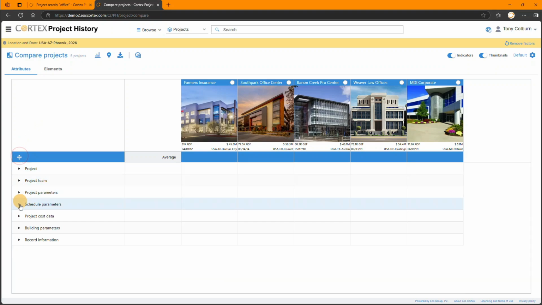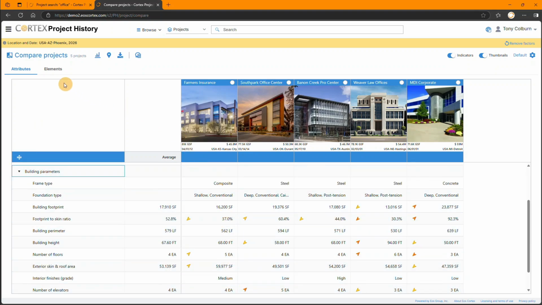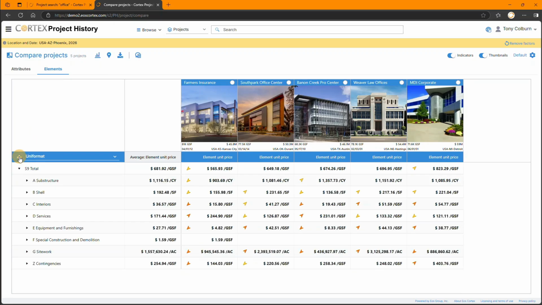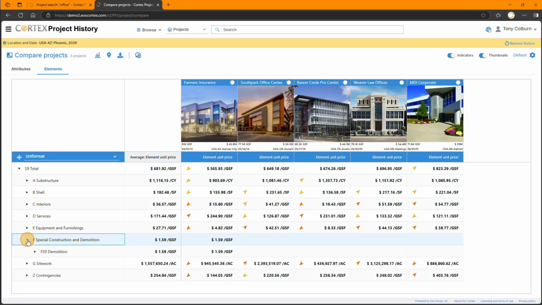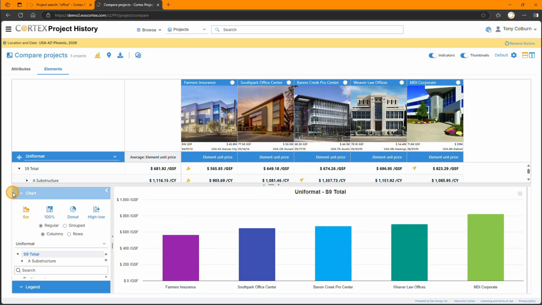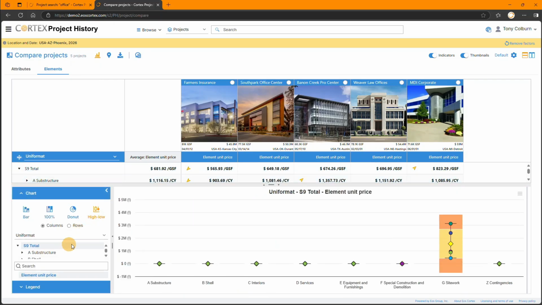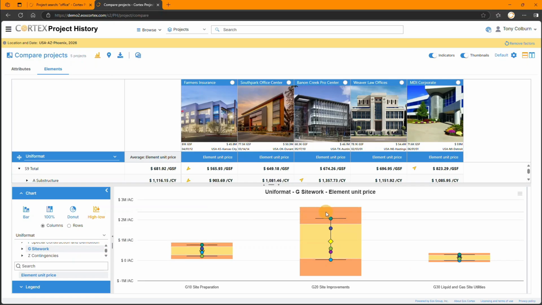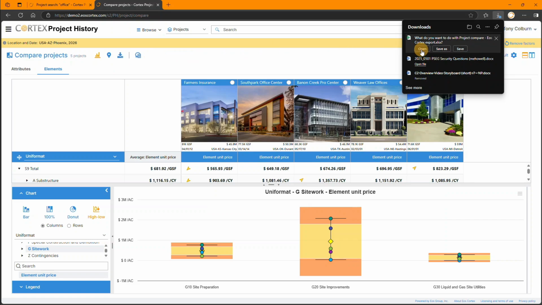Tabs for attributes and elements let you explore project data in columns and charts. Indicators support further analysis. The Compare view is great for identifying differences in scope and potential risk. All views can be exported to a formatted Excel workbook for further analysis.